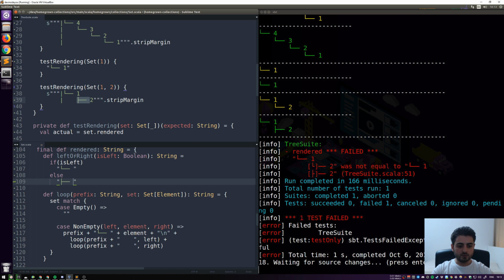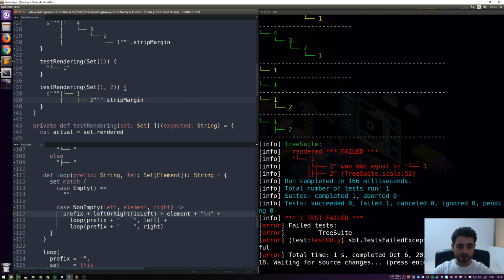Right, so all we need to do is call it over here, left or right, and we need to pass it the is left, but is left is not even here, so we're just going to add it. So instead of just having the prefix and the set, we're also going to add is left. I left the prefix as the first parameter, but I want to keep the set as the last parameter. I left the prefix as the first parameter because it's a prefix, it should be the first one.